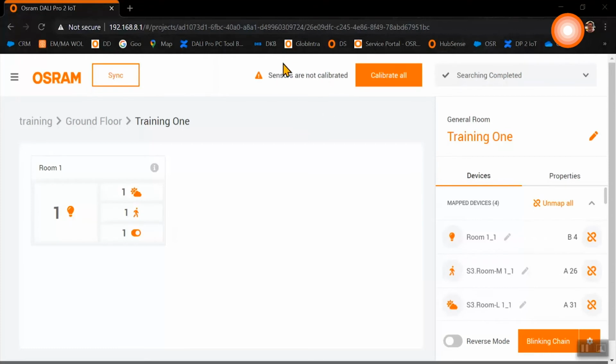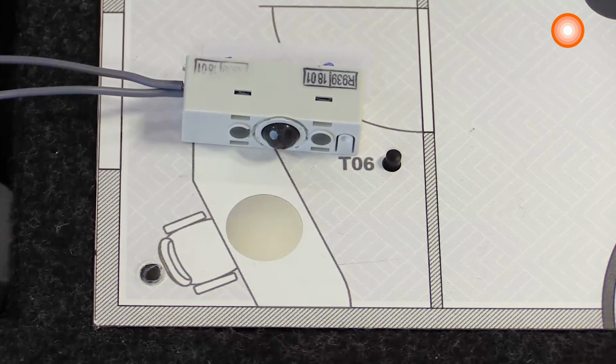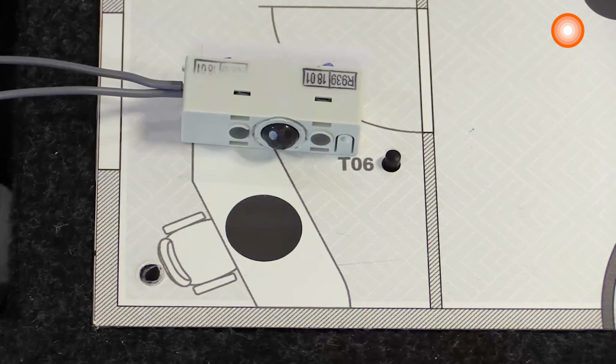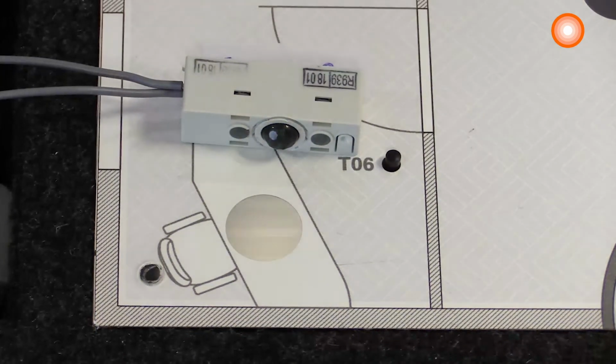Before we can finish our setup, we need to calibrate our sensor. During the calibration process, the light will be switched off, so the sensor can just measure the daylight, and the light will be switched on, so that the sensor can measure the daylight plus the artificial light, and the difference will be our calibration result. For a successful daylight calibration, make sure that you are not calibrating when it's completely dark or with full daylight.